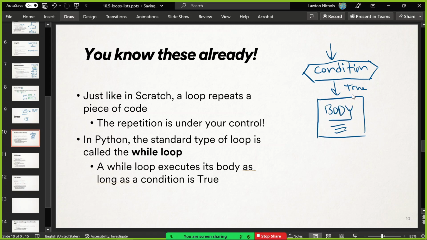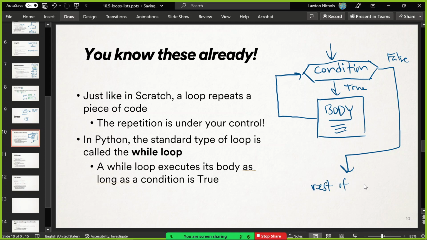Many lines potentially. And then it always comes back and checks the condition again because maybe it's still true. And as long as it's true, we want to keep looping forever and ever. Okay? But the second it's false, then it's done with the loop. The second the condition becomes false, the loop is finished. And we have the rest of our code. Rest of your code goes here. Okay? So that's going to be the setup for a loop.